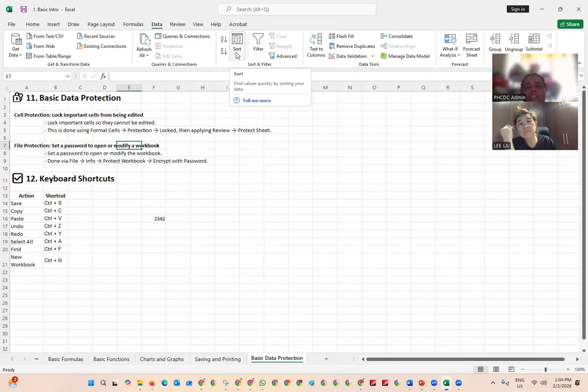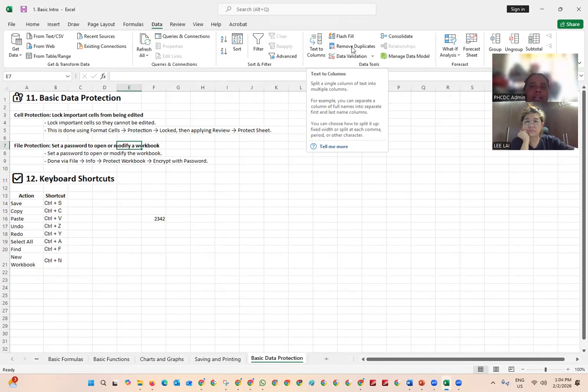Okay, so these are some more quick analysis tools. Sorting: why am I going to sort? In order to find the highest marks of the students or the highest salary of a particular employee. Filtering that particular information. Even text to column conversion. Flash Fill. If duplicates are available in my data, remove duplicates. Data validation.